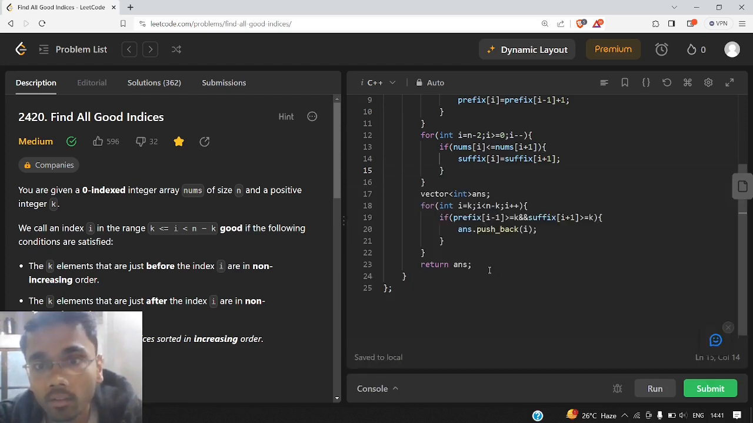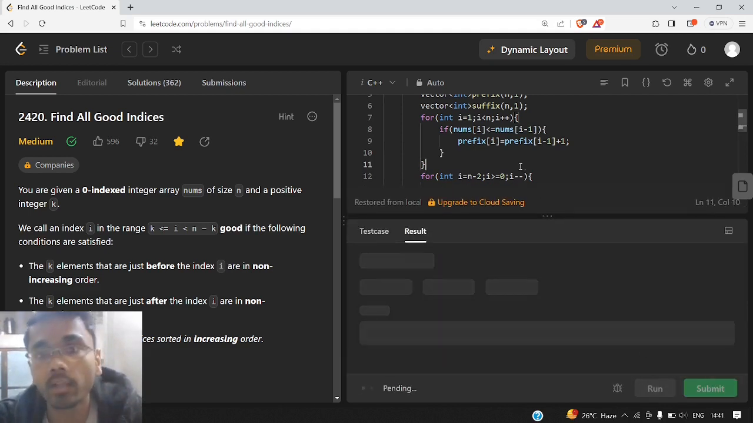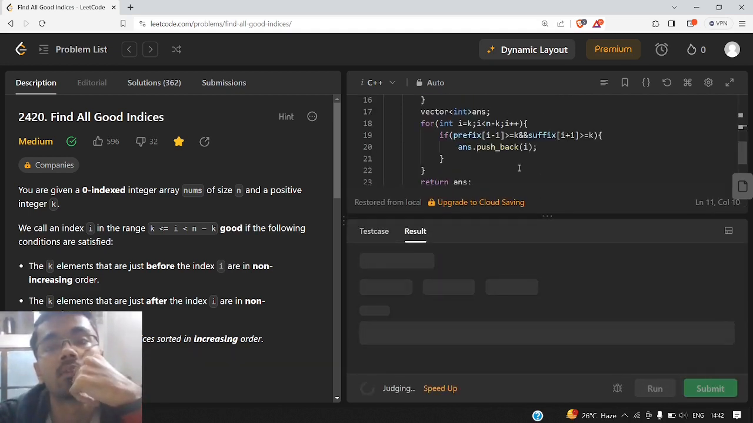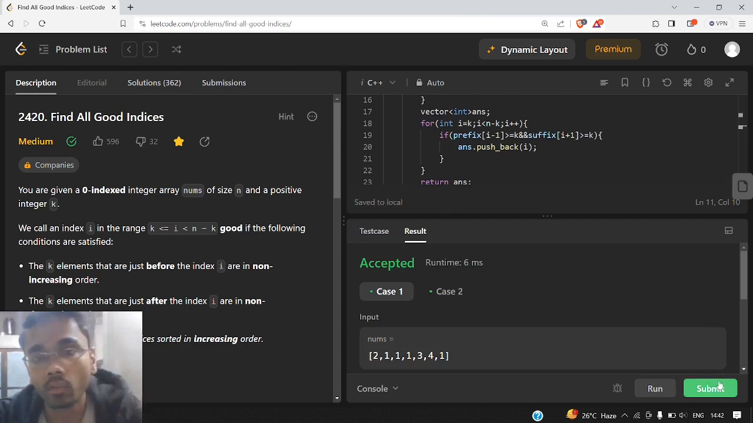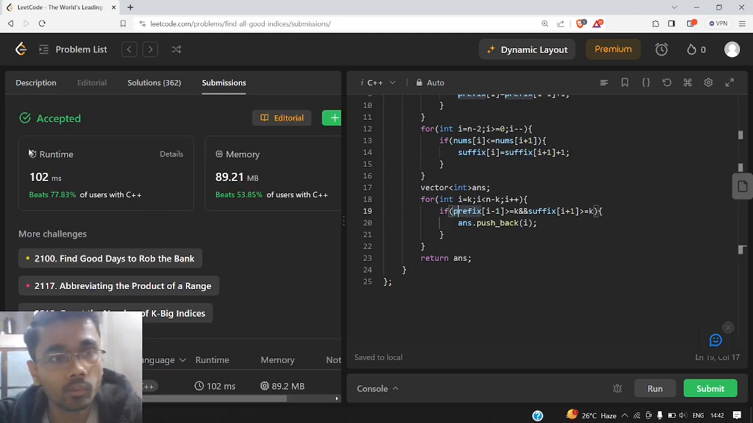Let us check, there is some mistake. We need to increment by +1 also. So that was the mistake. So let us check. Let us submit this. So yeah, this works completely fine.